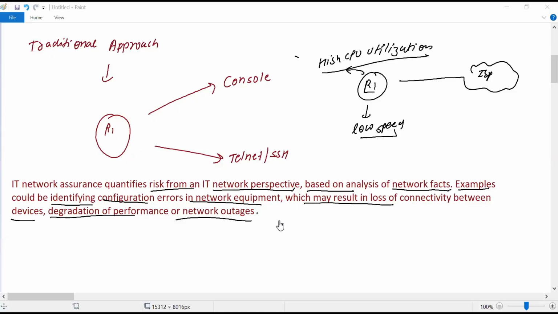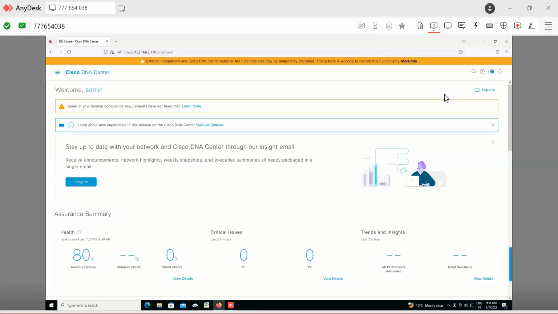Can you see the DNS Center? No, GUI. No. Okay. Can you see it now? Yes.